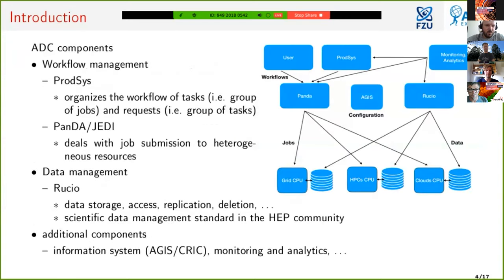For the components of ADC, we have workload management. This is basically how to submit jobs to the resources. ProdSys is a component which organizes jobs into tasks, tasks into requests, and manages this whole workflow. And then there's PanDA JEDI, which deals with submission of these jobs into various resources.